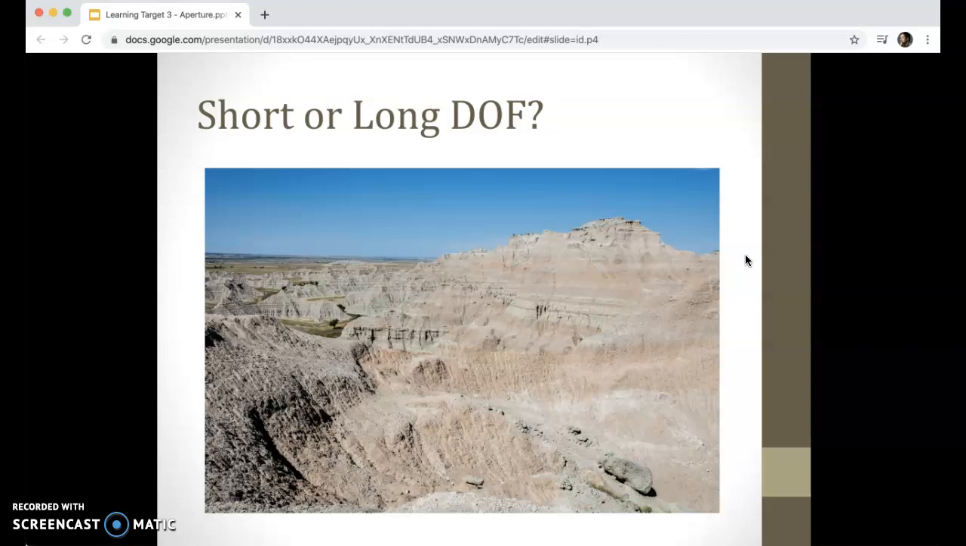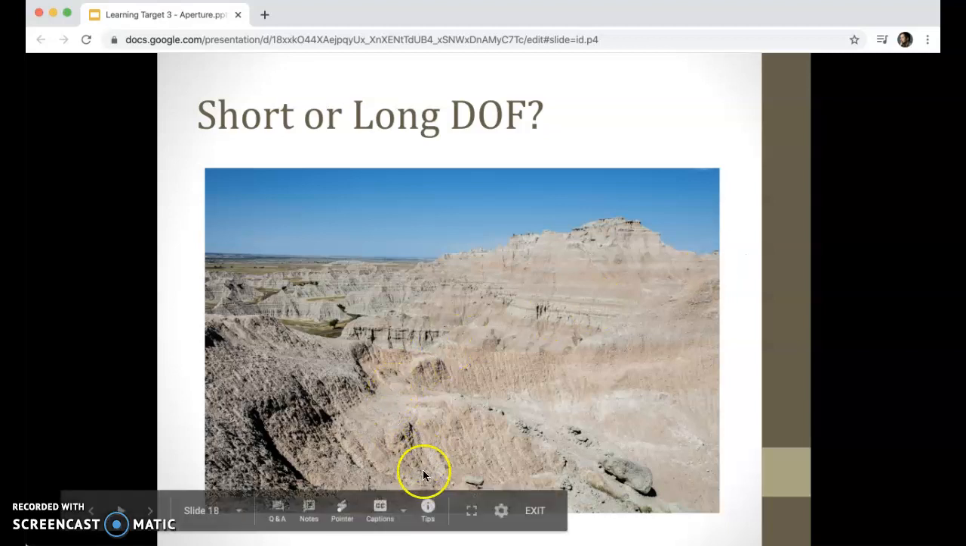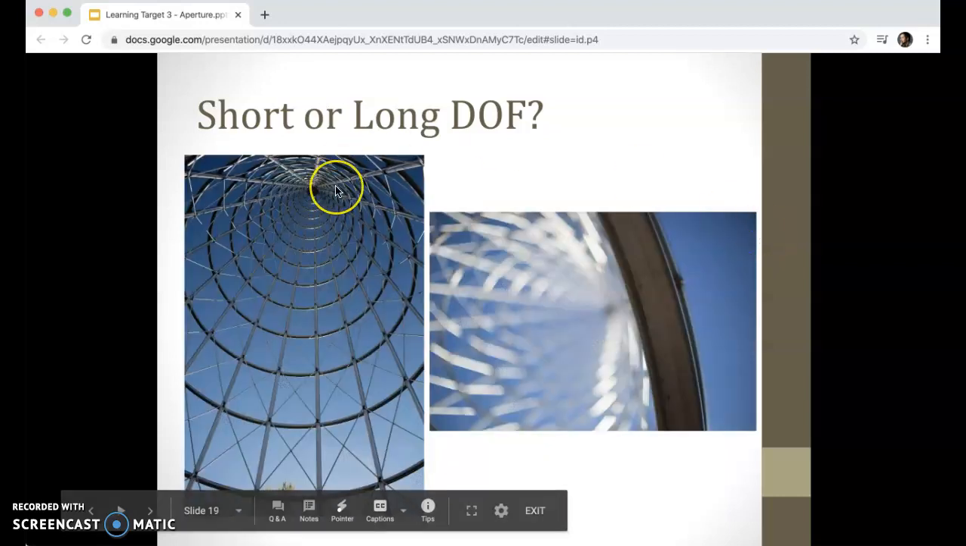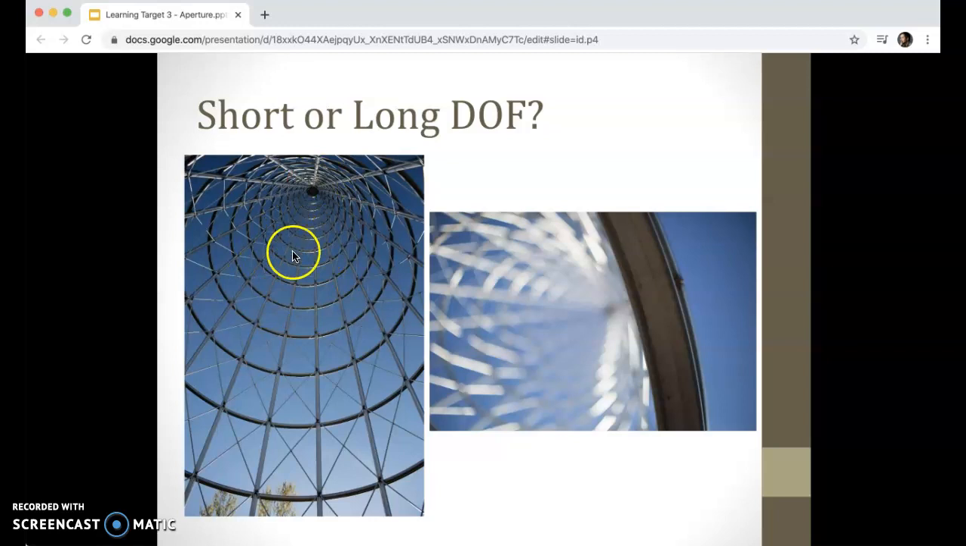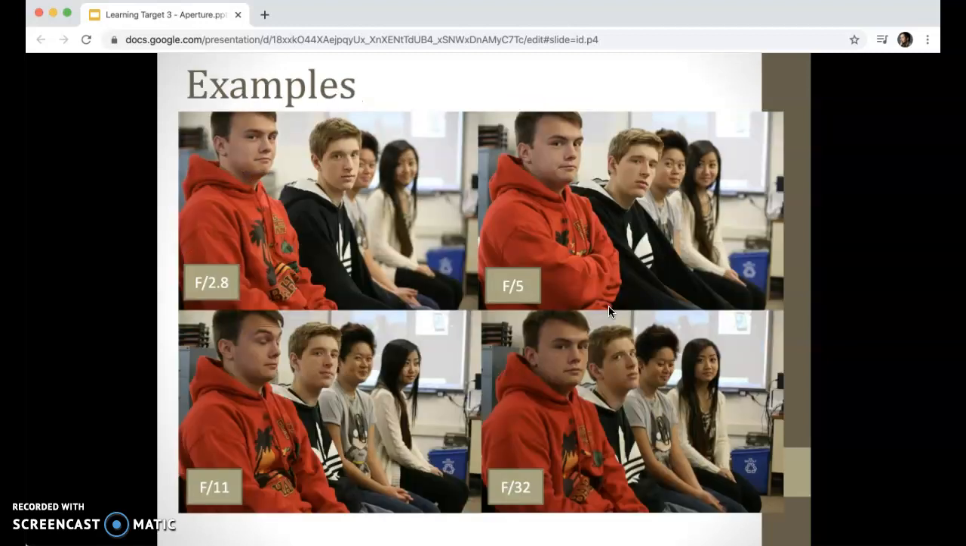So give yourself a little guess here based on what we've been learning. Is this a long or a short depth of field? Well, since the foreground and background are in focus, we know this is a long depth of field. In this image, we have a long depth of field. In this image, we have a short depth of field.